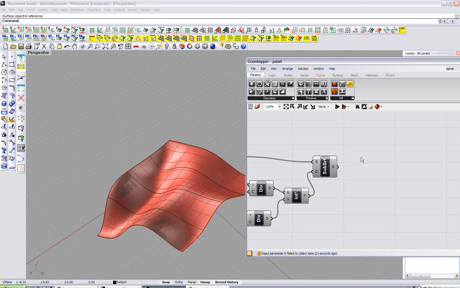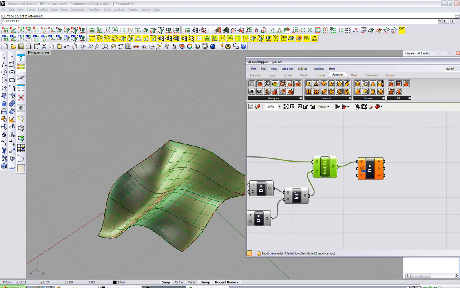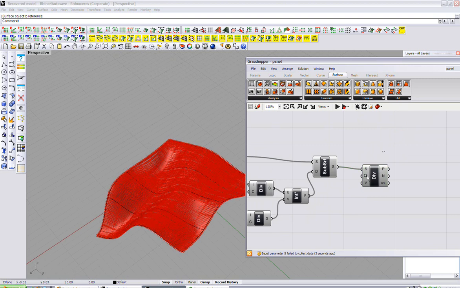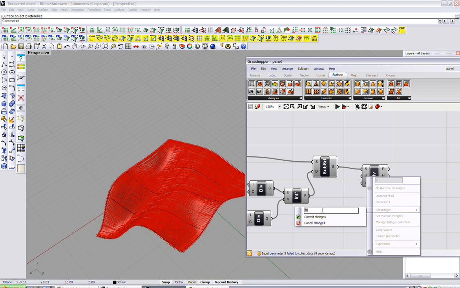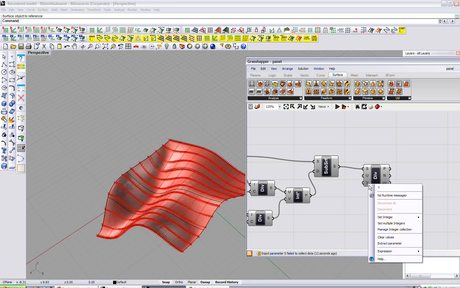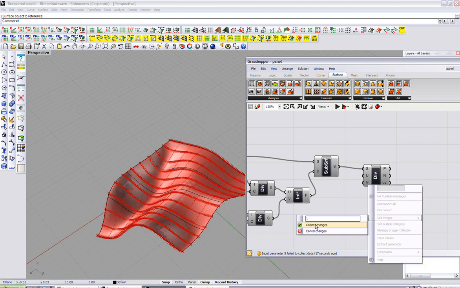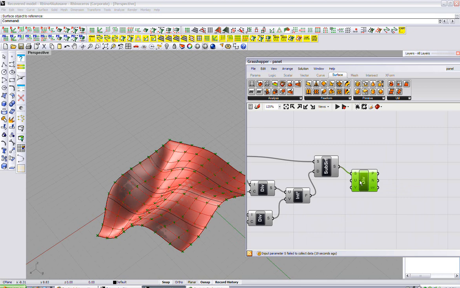So from this surface, we want to take off a point. So Divide Surface, and we can take out the points from here. Set this U number to 1, and this V number to 1 also. So we have this grid.